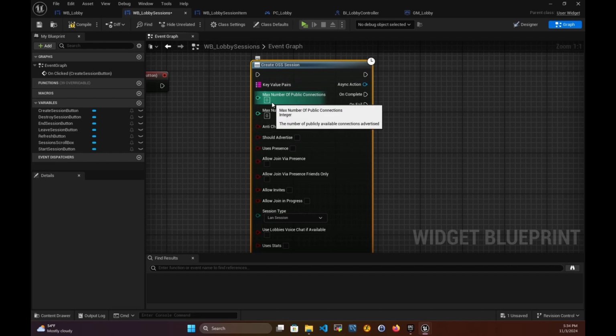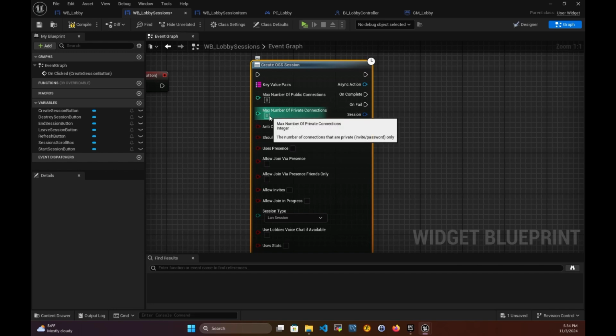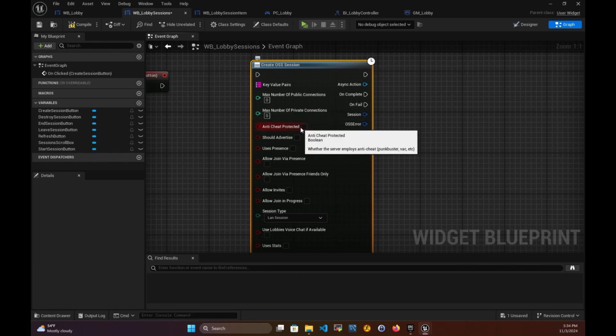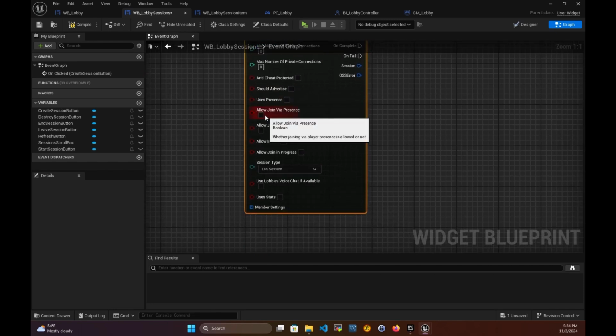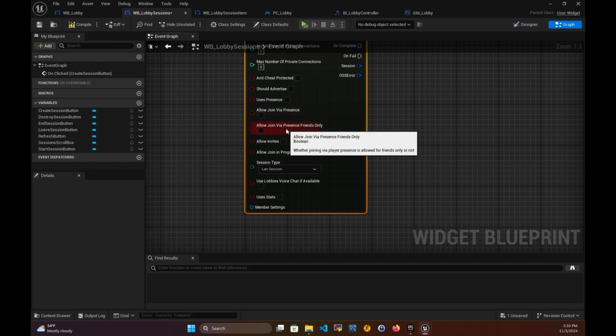The key value pairs parameter represents the filters that you can add to this session so that the client can find it by providing filters. You can then define the max number of public and private connections for this session. Anti-cheat protected means that this session has an anti-cheat system. Normally, it is not for player-hosted matches. We will see that later in the dedicated server section. Other parameters define if the session allows invitation, allows join via presence, use stats. We will see all that later.